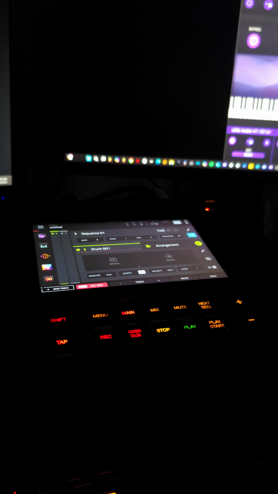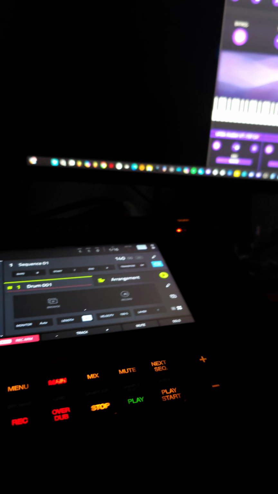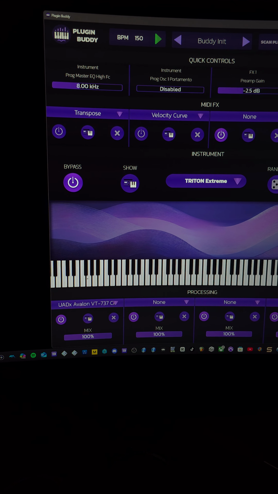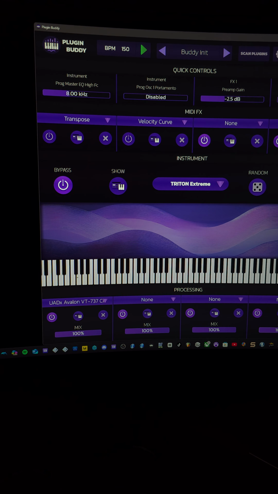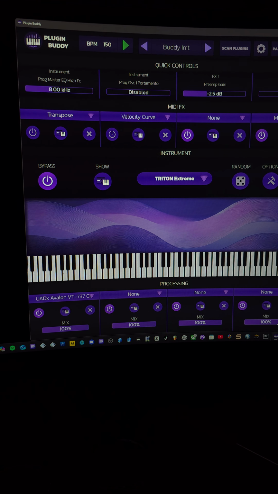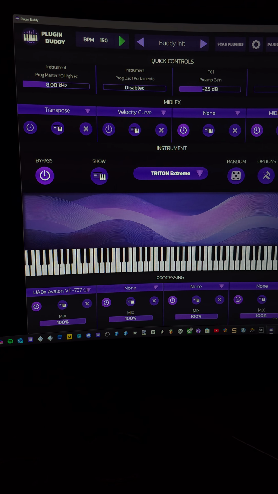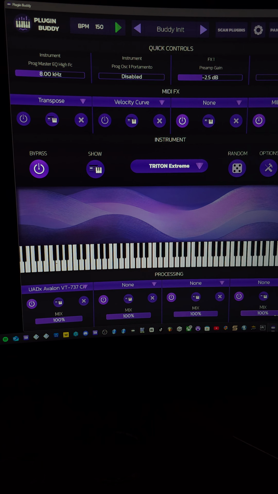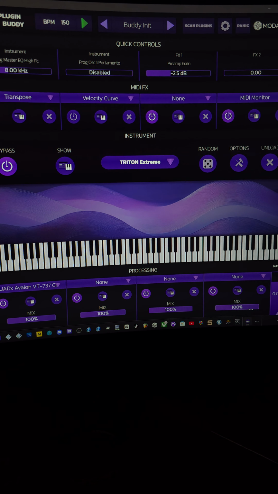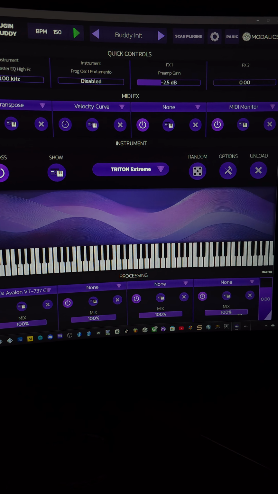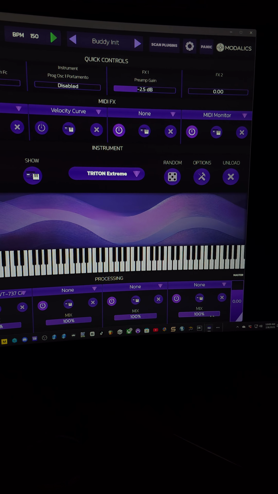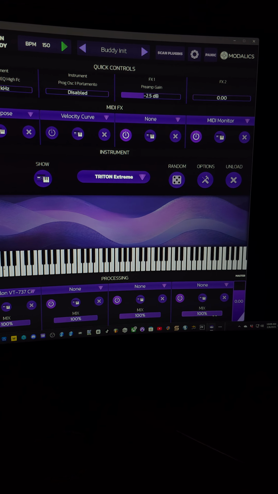rack synth, or whatever. So this is not really required, but this is a VST hosting application. And this one in particular is called Plugin Buddy. So what this does is it loads up the VSTs without you having to open up your whole DAW, like FL Studio or Studio One or whichever one you use. Now you can open them up and you can do the same thing, but for me personally, I just like doing this so I don't have to open that whole program up and do all that.